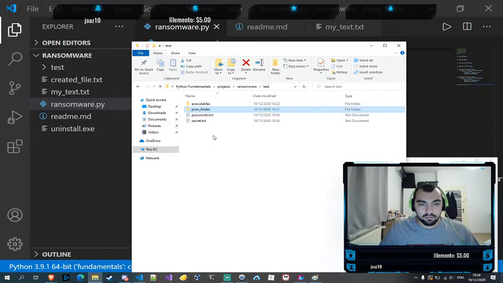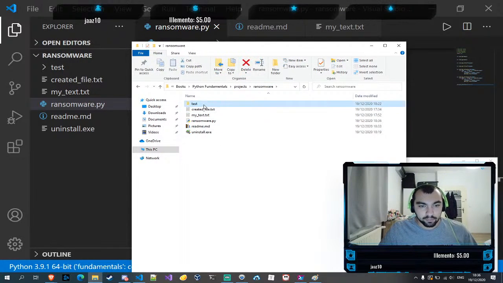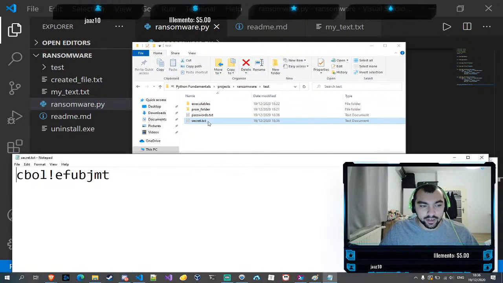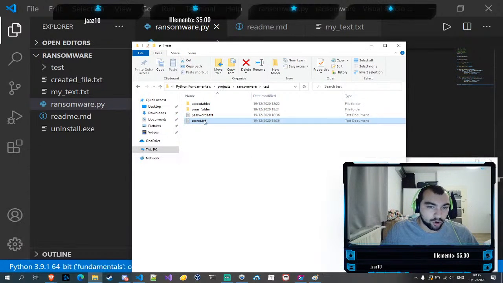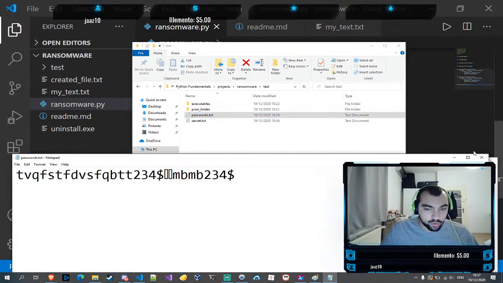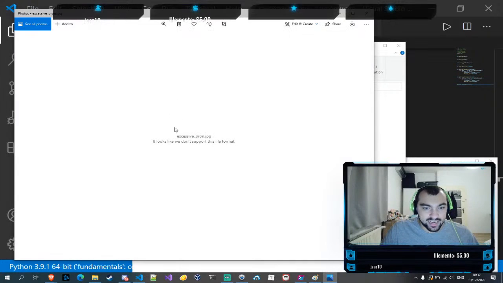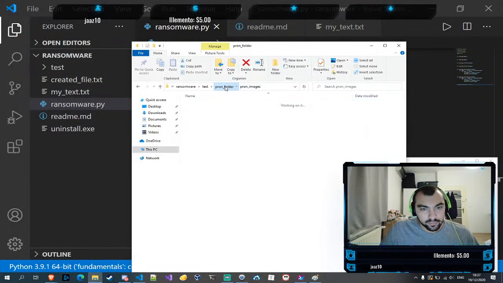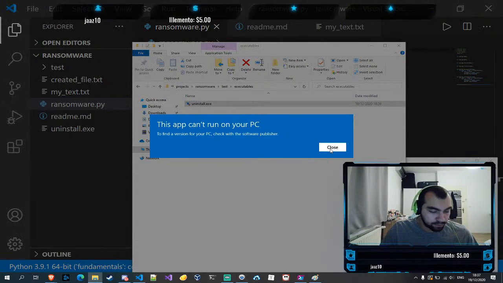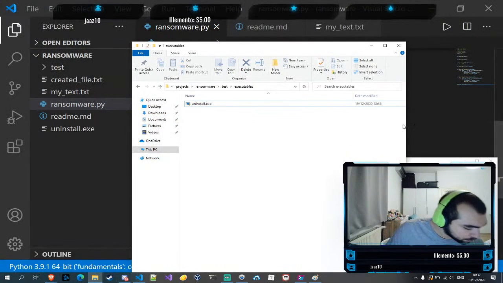Now, nothing seems changed. However, if I open secret, this is something we didn't put in here before. If I open passwords, you can't read this. If I open prawn folder, prawn accounts, you can't read this either. This does not open as an image anymore. And executables, this does not work anymore, because it's encrypted, of course.